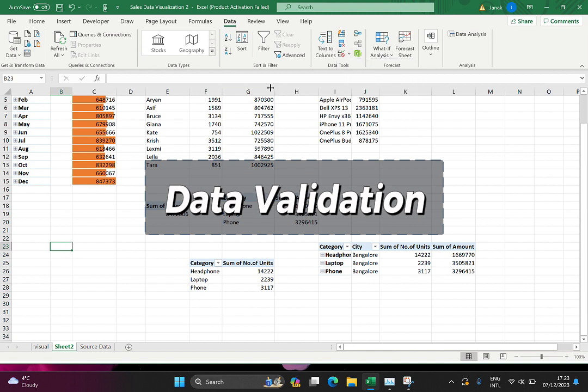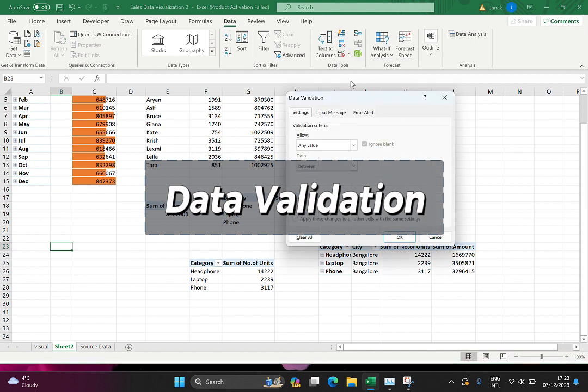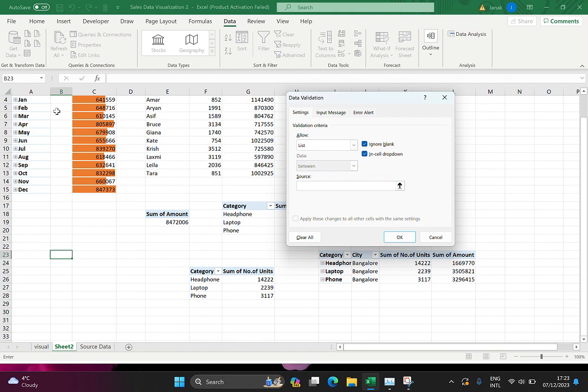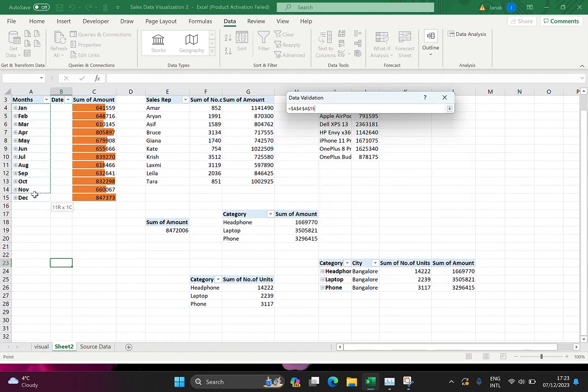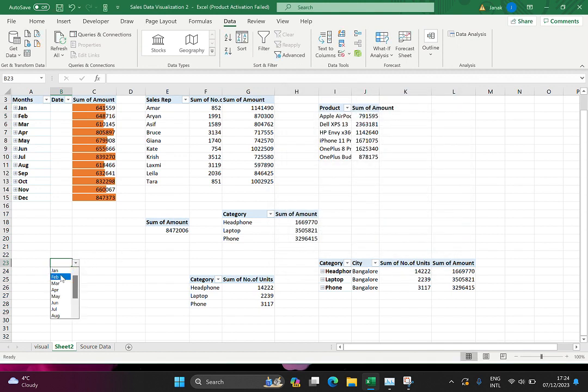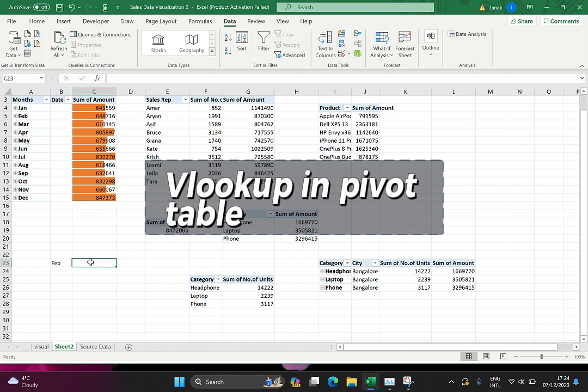The next part is data validation. Data validation is commonly used in Excel to maintain accuracy and consistency in spreadsheets. By setting criteria for cell entries, you can prevent errors and ensure standardized data. From our pivot table, we can make a drop-down list for the month of sales. As you can see, you can make a list from the months provided in the data, and you're now restricted to the list that was included in the pivot table.